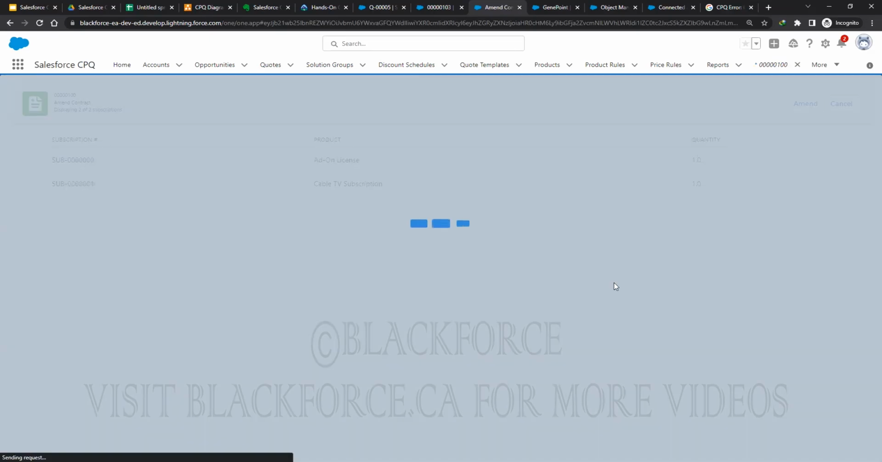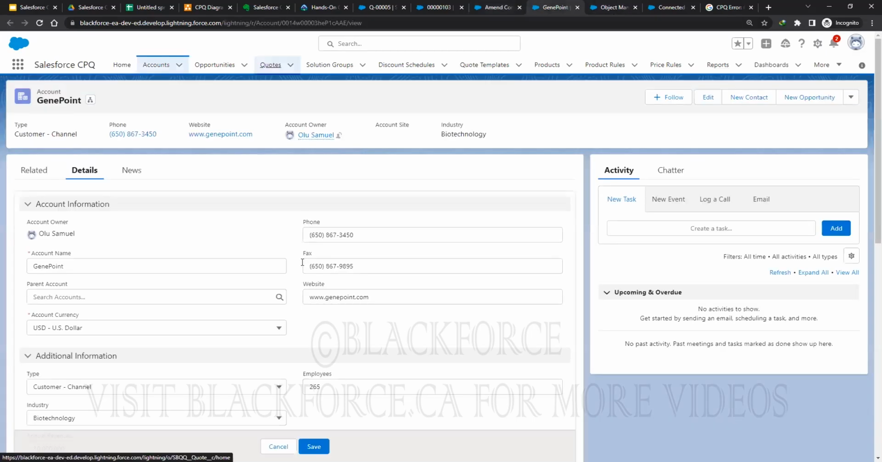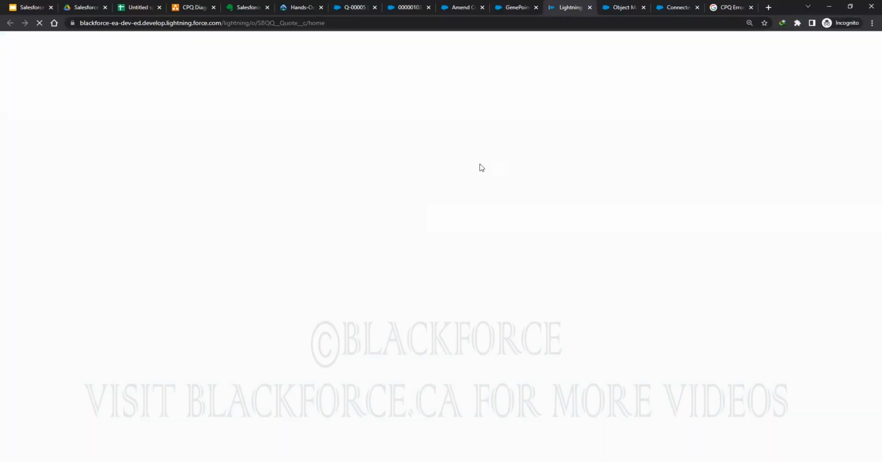Field mapping fields. Field mapping. What error is that? "Could not retrieve mappable fields on object contract. The requested source does not exist." Okay, just bear with me. I might as well just try something else here. I need to make sure that this is working. So if I quickly, oh man, come on. Request source.